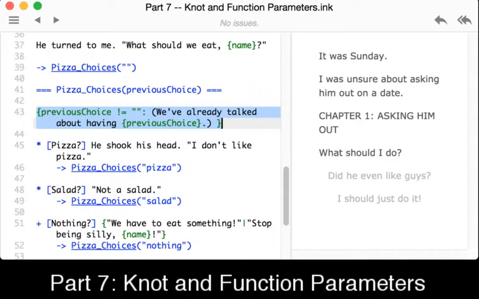We see curly brackets because we want to see the result of this within the text. And we see previous choice not equal to an empty string, open and close quotes with nothing in it. If it's not equal to that, we should do something. And what it should do is show we've already talked about and then show the value of that.